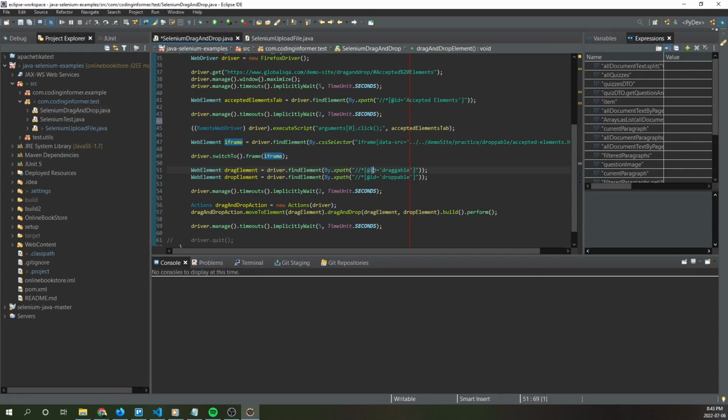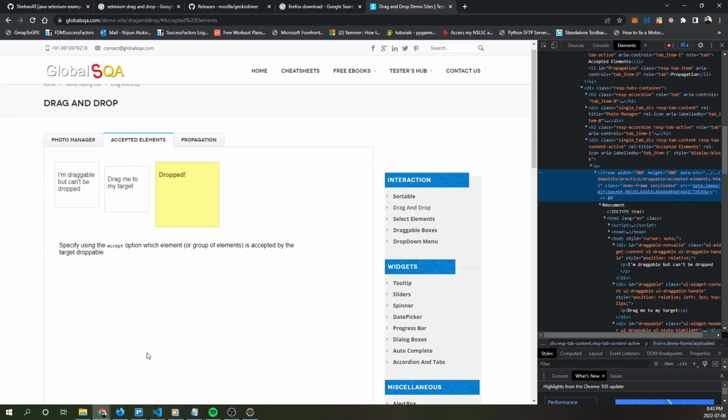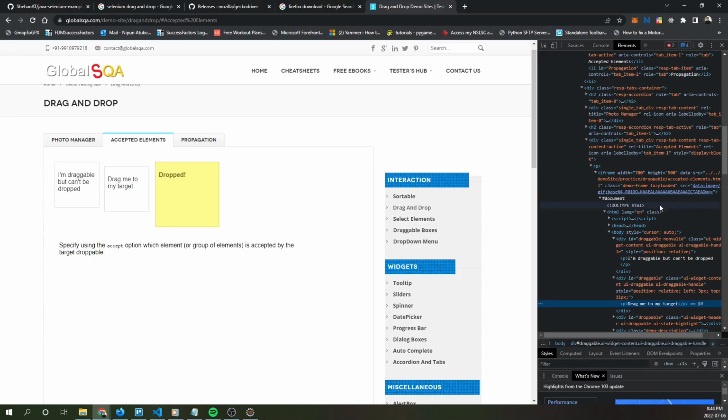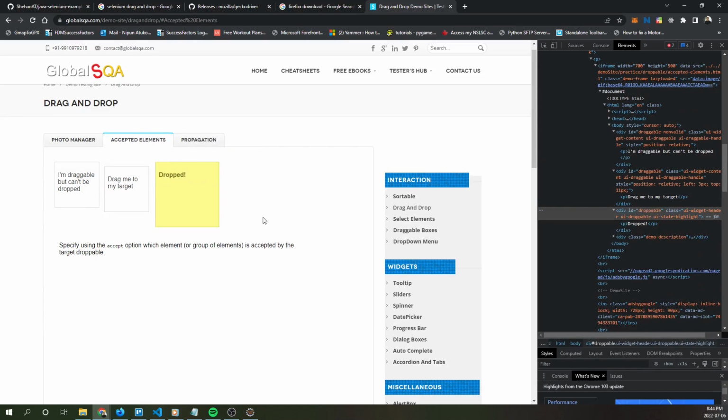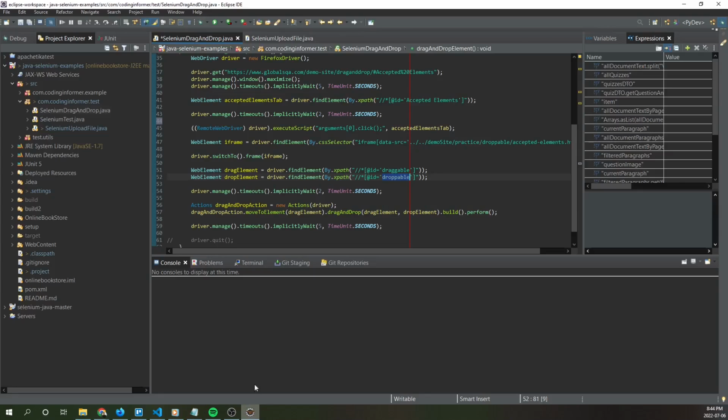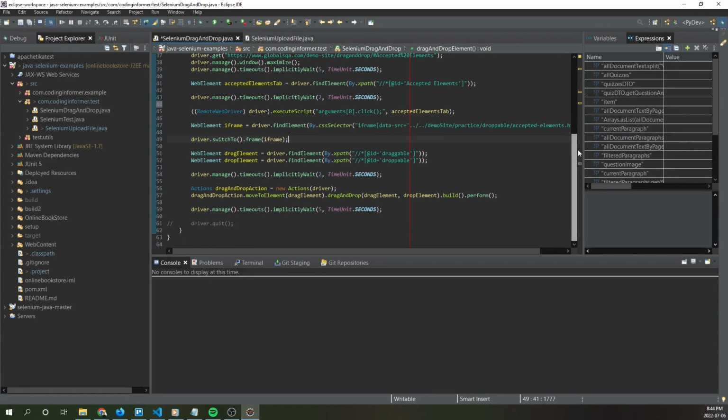Now once we switch to that, we're going to search for the IDs draggable and droppable. If you see here, this div has an ID of draggable, and this div has an ID of droppable. So you drag it to here and you drop it. We need to identify those elements in order to manipulate them. Then we call an implicit wait, so basically wait 2 seconds.